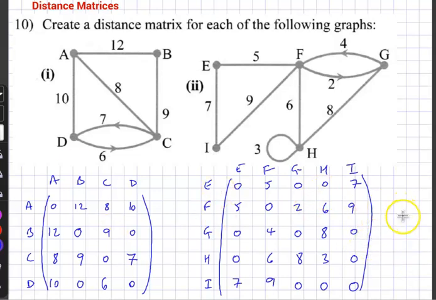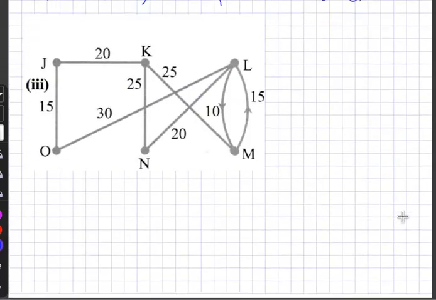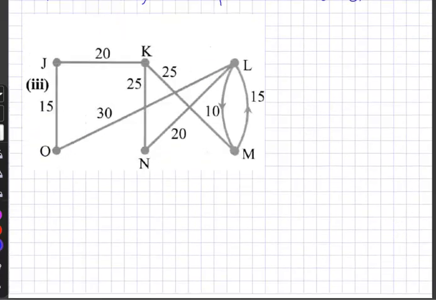So you get the idea, okay? I'm not even going to bother going through this last one, but I will just put up the solution for your benefit when I upload the PDF.